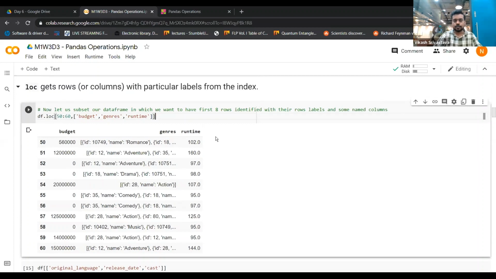Okay, so now let's say you want all the rows, but you just want these 3 columns. Okay, so what do you do?